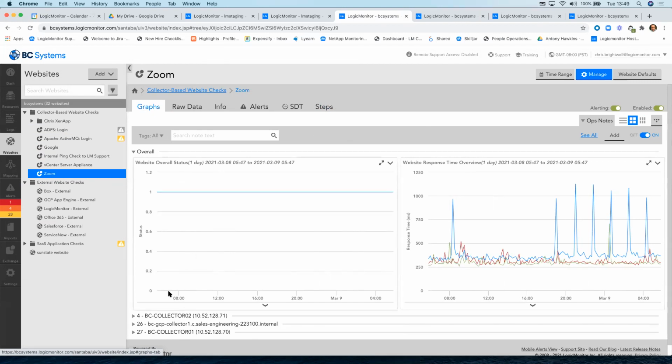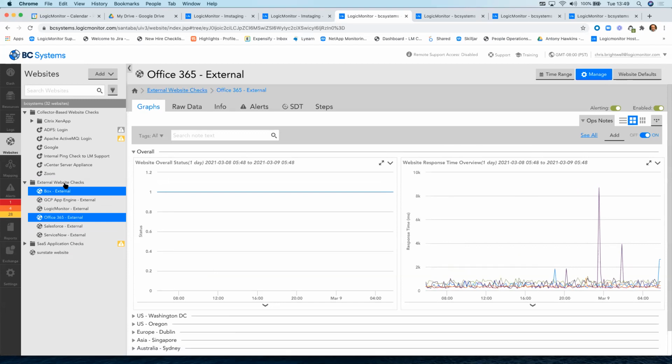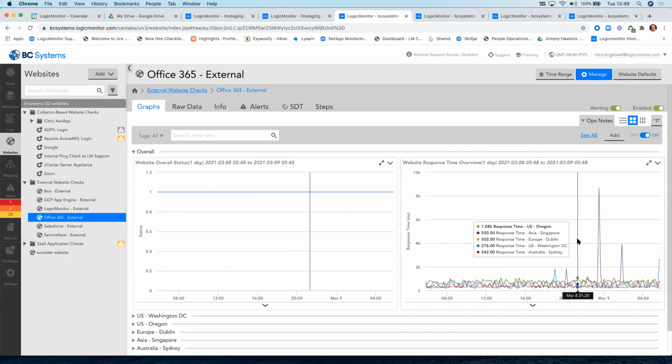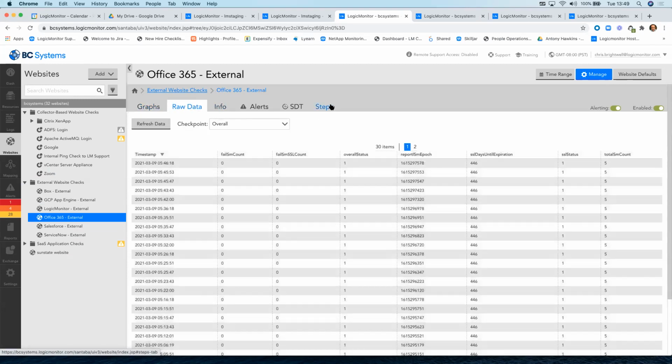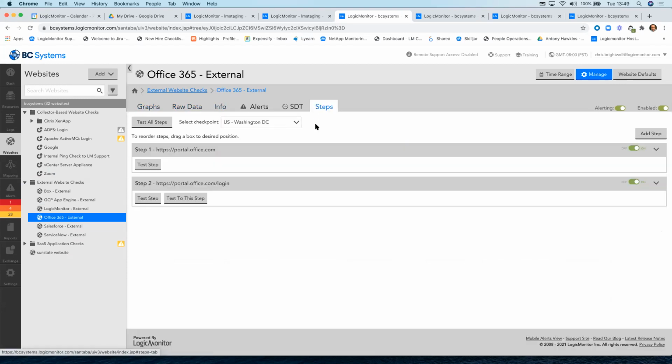If we have a workforce that are working a lot more remotely these days due to the current global pandemic, then maybe we want to check how quickly they can get to Office 365 or GCP or AWS. And these are coming from 5 LogicMonitor servers or sites globally. And again, I'm looking at the global response time through here. But more importantly, we can look at the raw data. I can also go and have a look at the steps.